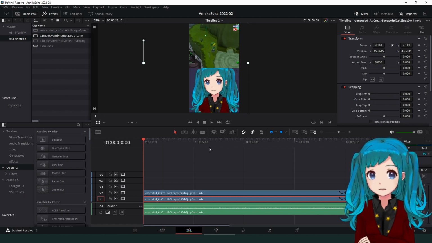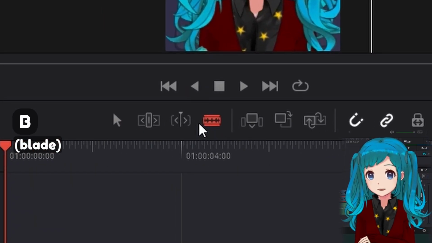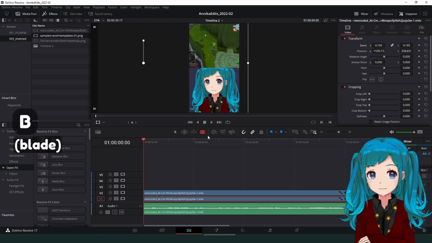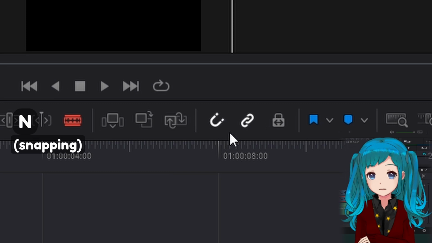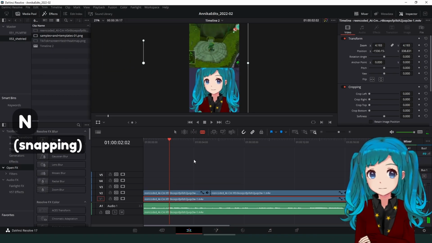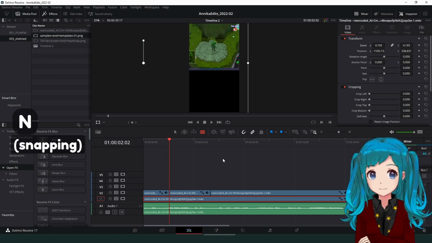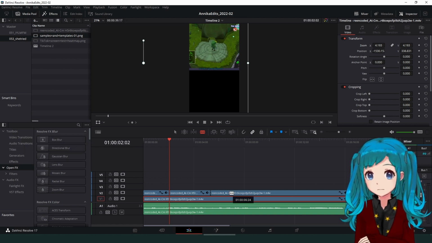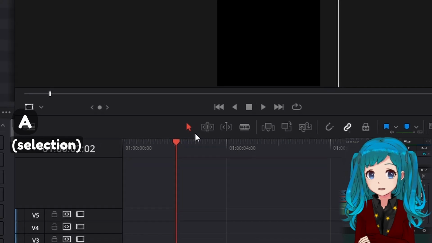Most of your editing is going to be splicing and moving clips around, so your shortcuts for that are B for the blade tool, which is this tool right here, which will splice the footage where you click. If you have snapping on, which is over here, it will snap to either your playhead or cuts on other layers, but if you need more precision, you can turn snapping off with this button. To switch back to your cursor, you can use the keyboard shortcut A, or select the cursor icon.